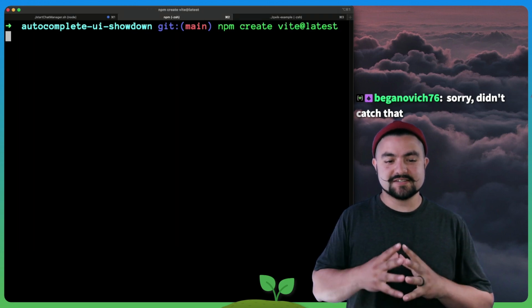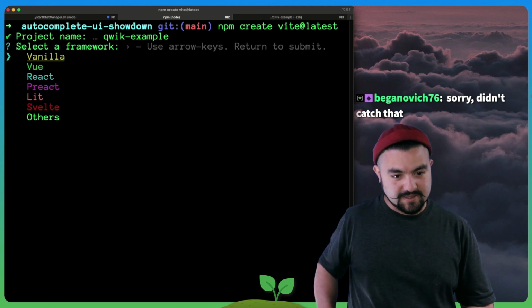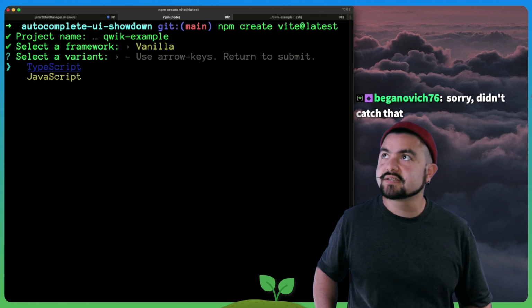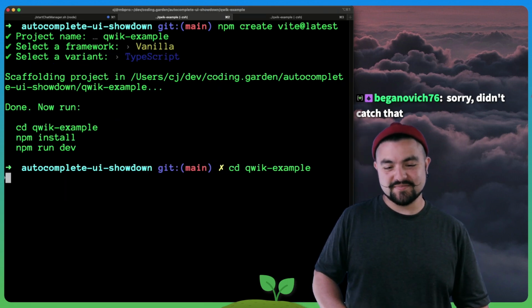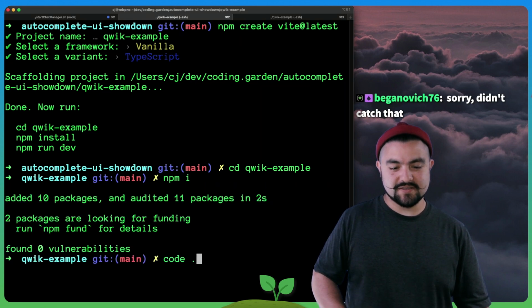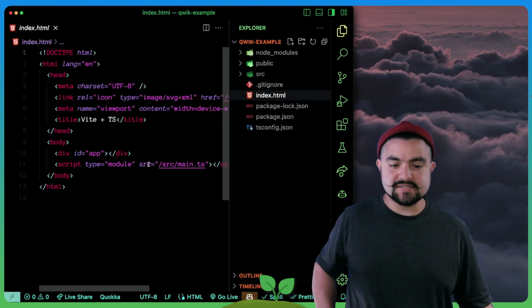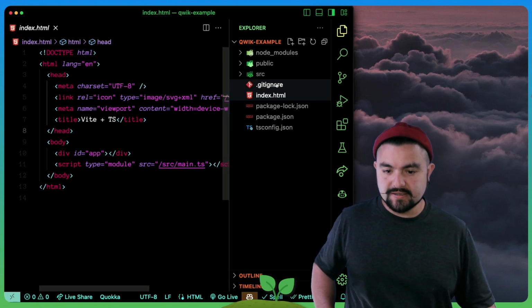So we're going to run this command. We're going to call this Qwik example. We will just say vanilla so it doesn't install anything else. We will use it along with TypeScript. I guess that might take more configuration. But we'll install dependencies, and then we'll try to get things going with Qwik. So typically the way Vite works is it just calls your main entry point, and then whatever's inside of there, based on the plugins that you have, will just work.